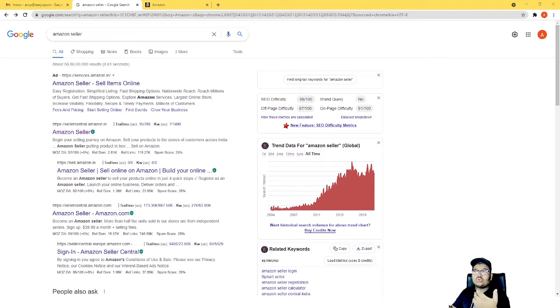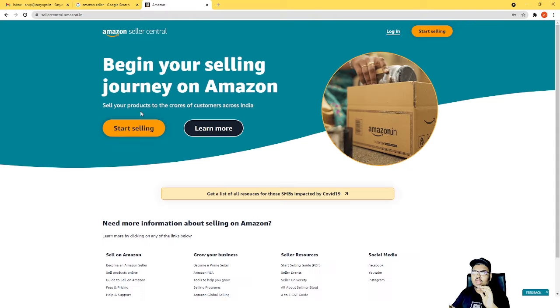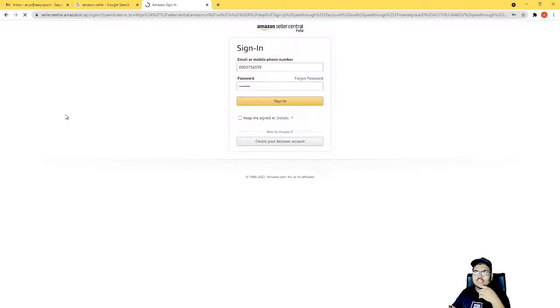So we need to go to Google and just search Amazon seller, and the website will pop up. Once you click on this website, we'll reach this particular site where it is written Amazon Seller Central and begin your selling journey on Amazon. So this is for Indians, it is .in. If you are outside India, it might be .com or your particular country's domain. Okay, so let's start selling.